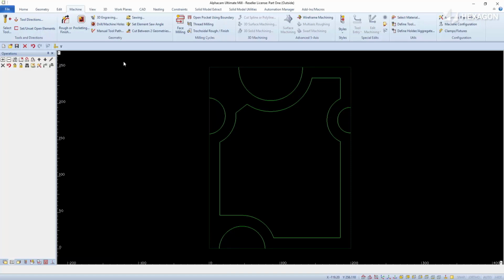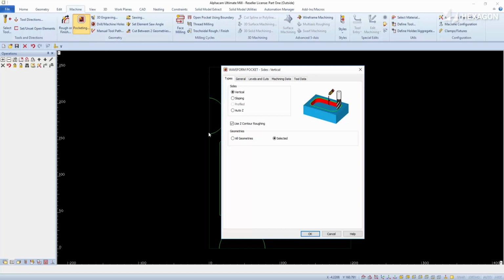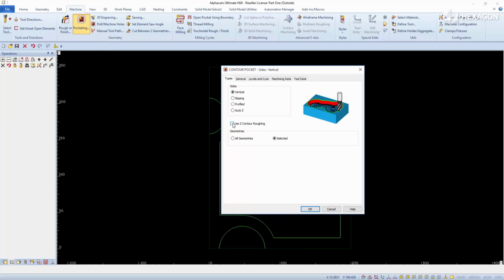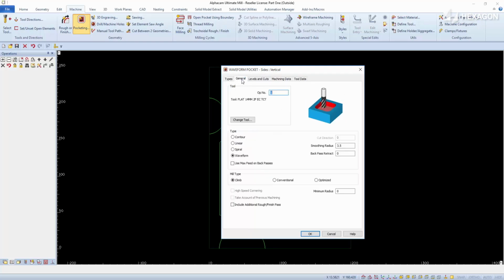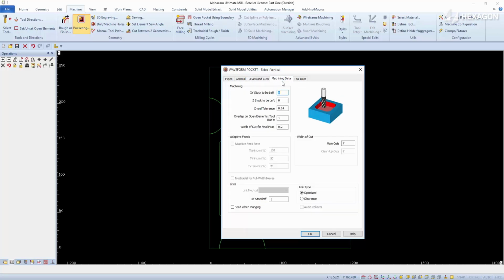From the machine ribbon, select Pocketing, and while on vertical milling, tick the box that says Use Z Contour Roughing. You can see the dialog has updated to show the pattern or strategy of machining. Set your required Z levels. Select the geometry to machine.